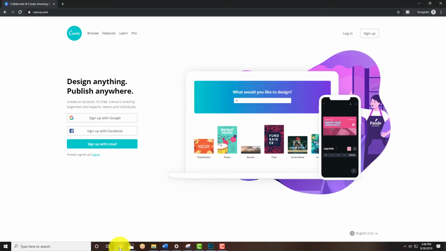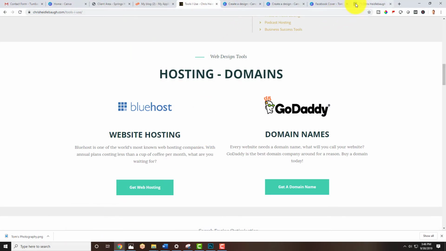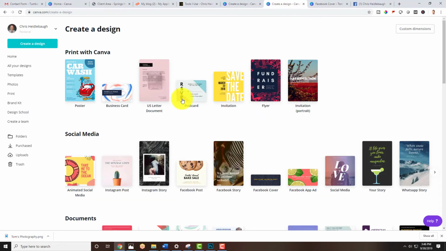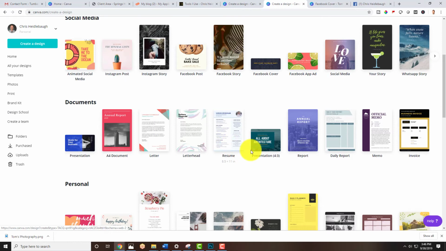If you sign up, it's great. You have access to everything that you would need. You can do everything from animated social media, Instagram posts, menus, letters, everything. It's such an amazing tool, and I would never steer you wrong. So if you're a beginner and you've never done this before, Canva is the way to go. You can use this for your Twitter, LinkedIn, Facebook, all these social media profiles. You can create your own post, and you can do so many different things.